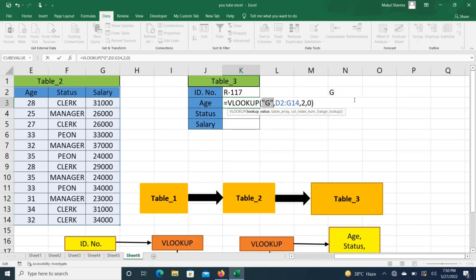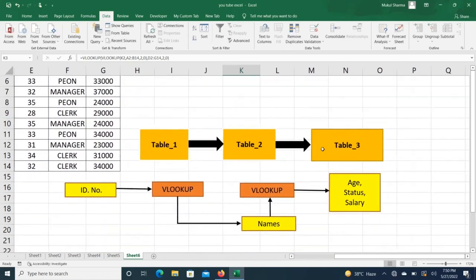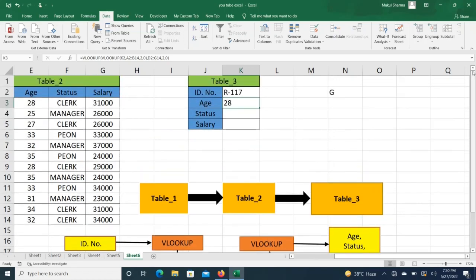Now come back to the same situation, Ctrl Z. Now in this formula, you can see one VLOOKUP is nested inside another VLOOKUP, which was also the condition in this diagram. This VLOOKUP was nested into the second VLOOKUP. Okay. Now let's check it out again.